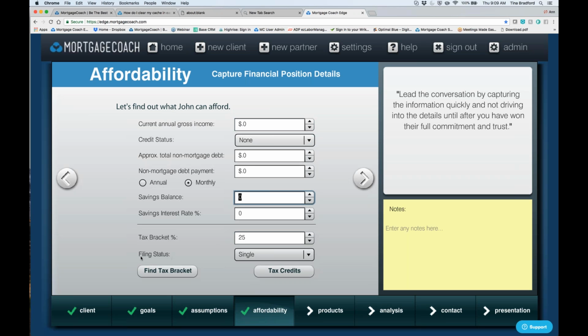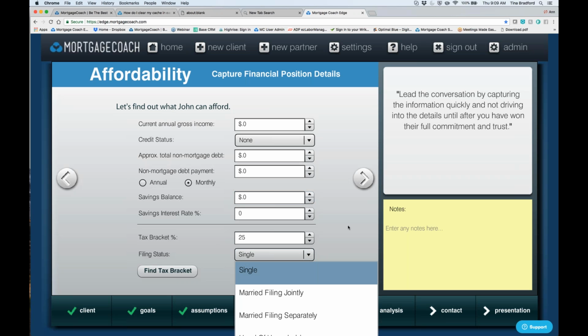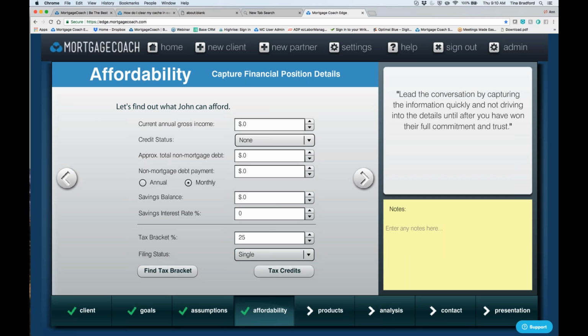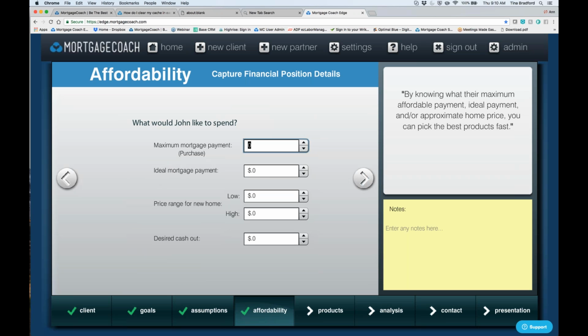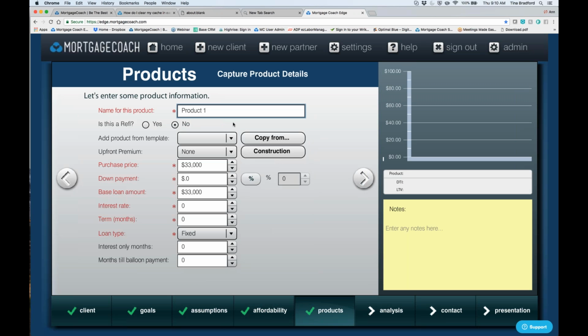Now you'll see a filing status drops in underneath that tax bracket. So now I can go in, make sure that you're talking to your individuals, making sure you know what their filing is. We're going to do single for today. And then I'll move forward. This page remains the same. And for the most part, product's going to remain the same, but I'm going to go ahead and show you those differences. So we're just going to do a conventional 30-year.